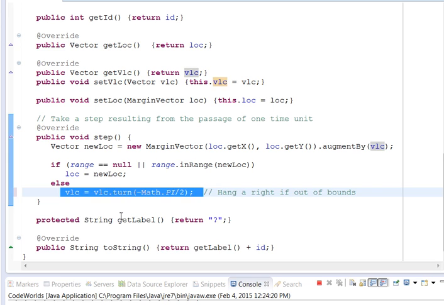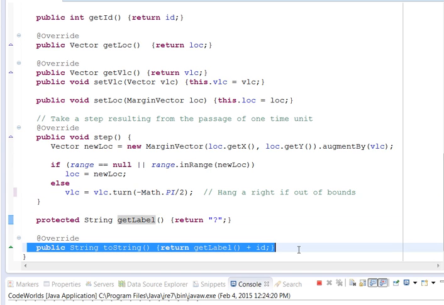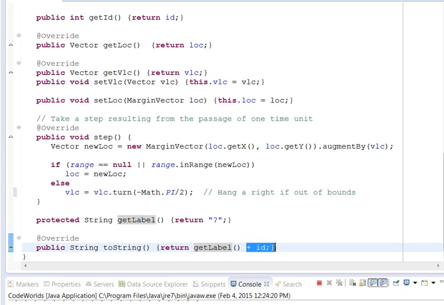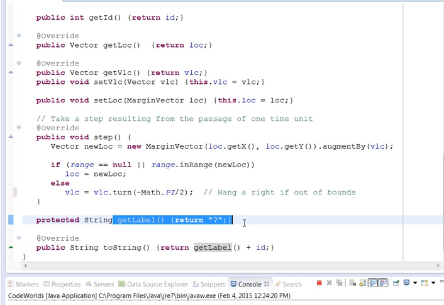Now, animal overrides toString to produce a label that can be used in the textual display, for instance, C1. Now, the logic is simple. It concatenates a letter label returned by getLabel to the ID. But here is the most interesting OO point, or one of the most interesting ones in animal. getLabel returns a question mark, which is never actually meant to be used.